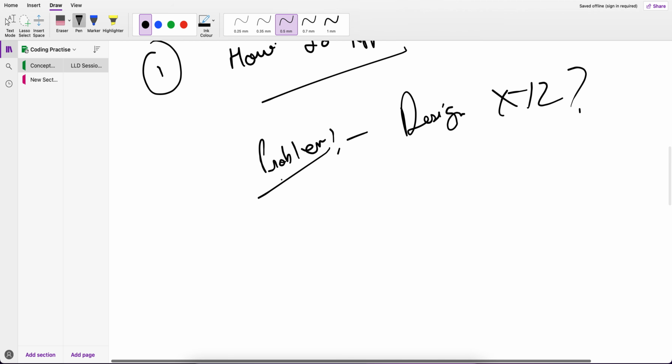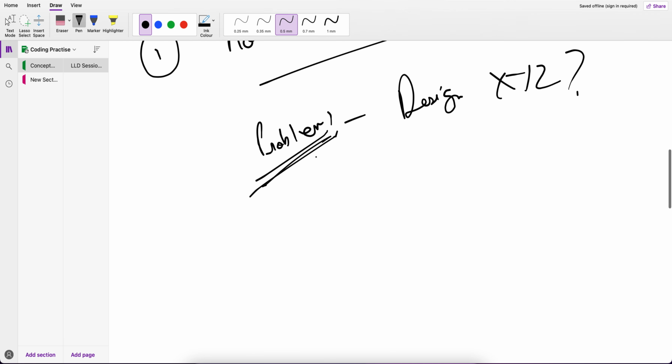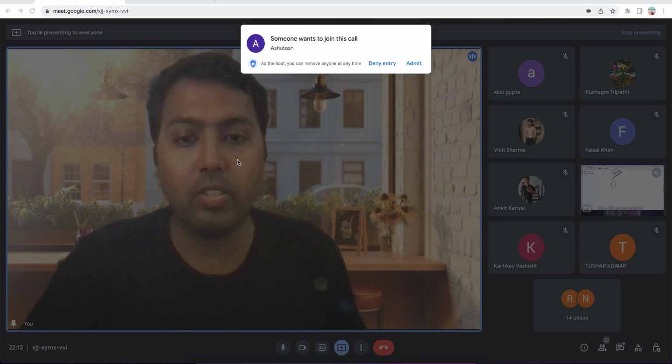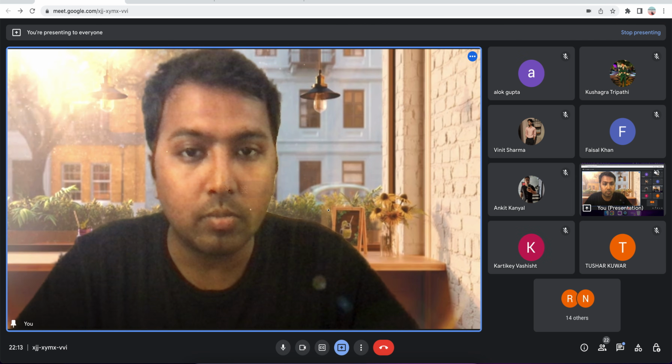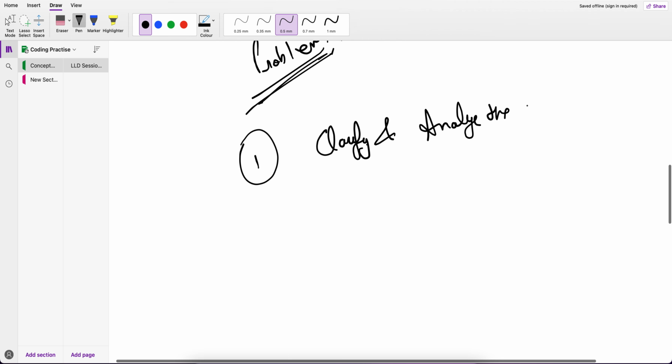So now whenever you get the problem, what are the steps you need to follow before you start the coding? The first thing is you need to clarify and analyze the requirement.